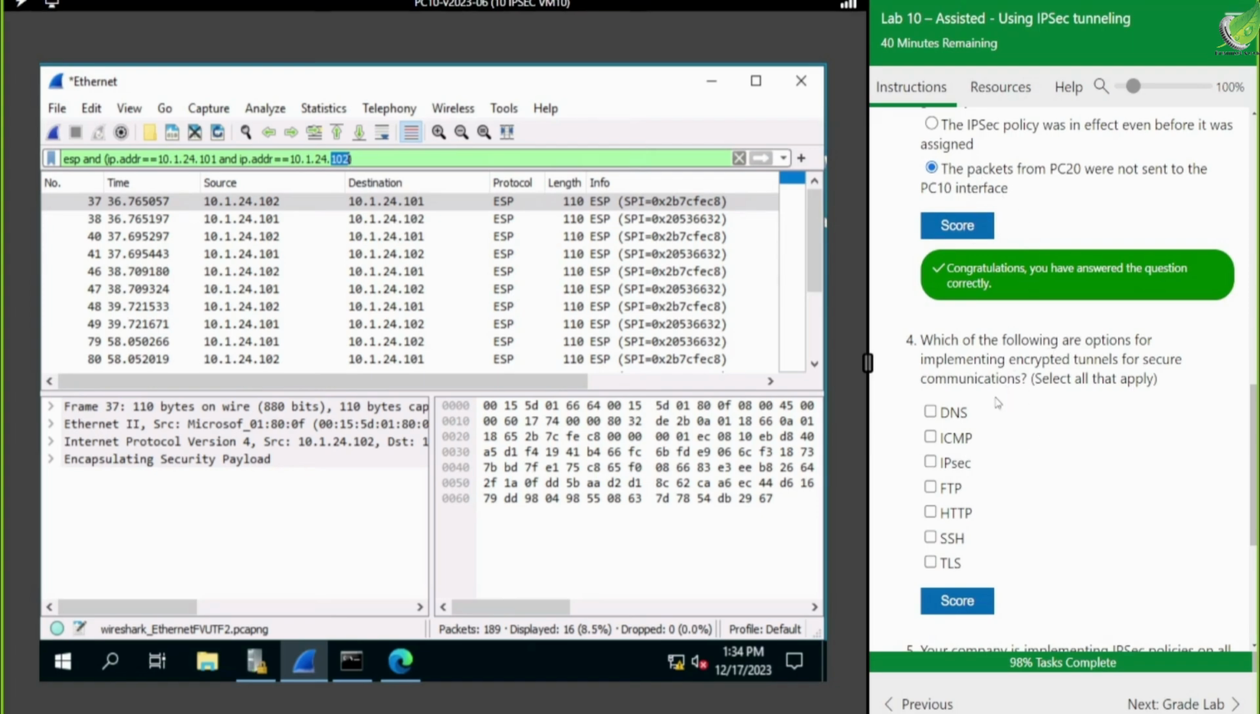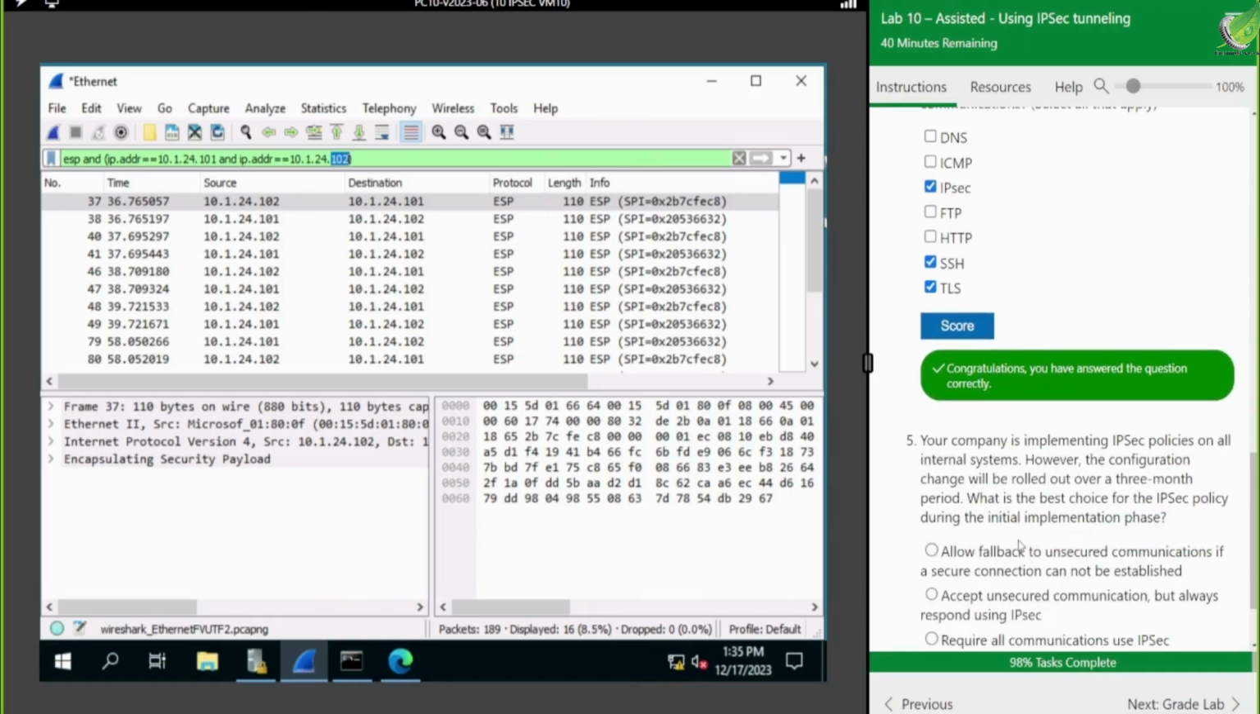Which of the following are options for implementing encrypted tunnels for secure communication? That's going to be IPSec, we just learned about that, SSH and TLS. If none of these are familiar to you, if you're not able to map the port numbers, DNS 53, FTP 20/21, HTTP 80, but if you're not familiar with these services and how they actually work from a fundamental perspective, you really need to register for our Security Fundamentals course.